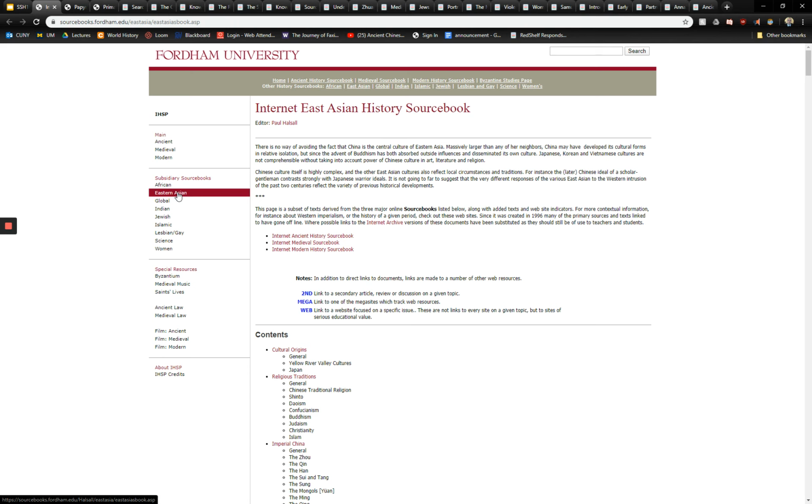Once again, one of the best ones, which covers all places and times pretty evenly, as much as sources allow, is Fordham University. Their history source books, you can look here at the top and look at all the other ones. We have a global, Indian, Islamic, Jewish, lesbian and gay, science, women's, African, ancient, medieval, modern, Byzantine studies page. So for ours, we probably look mostly at ancient and medieval. Modern is not going to help us.